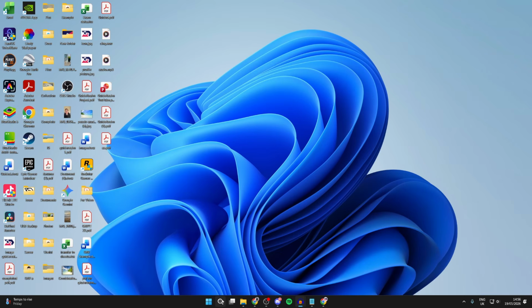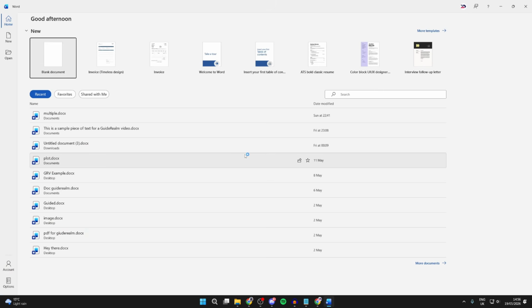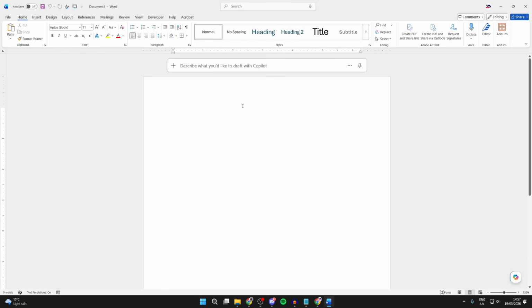Once it has, you can press search at the bottom of your computer and type in Word, and it should be there. Now, the first time you start using it, you may get prompted to sign in with your Microsoft account to activate it and just prove that you own it, which you'll need to do.